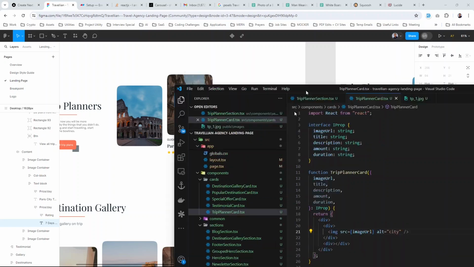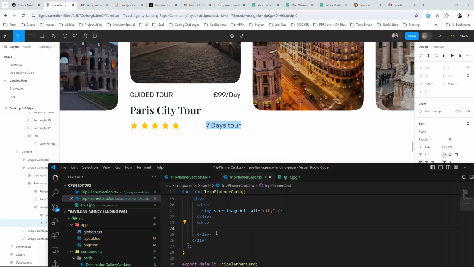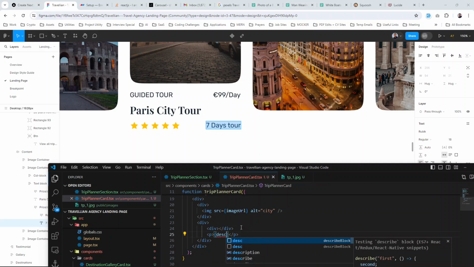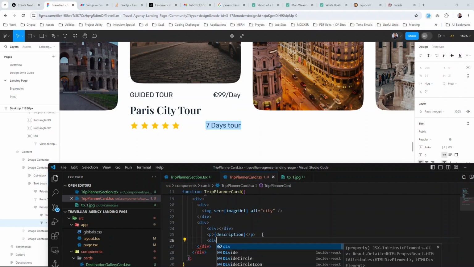So that's the city. Alright, so this one houses this part of things, right? So now let's worry about how we're going to structure this. Let's say we have a div for the first one, and just a paragraph for the description, and then we should be able to have a div for the last one.